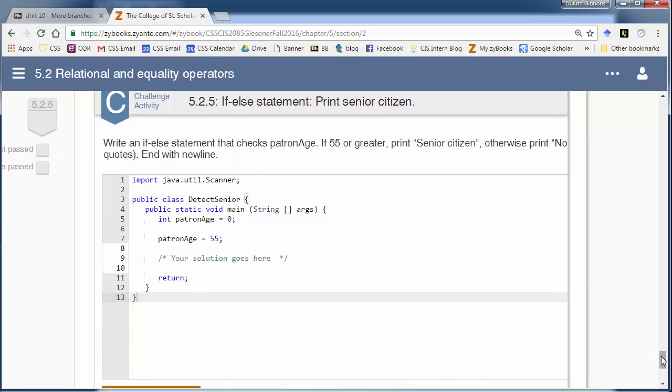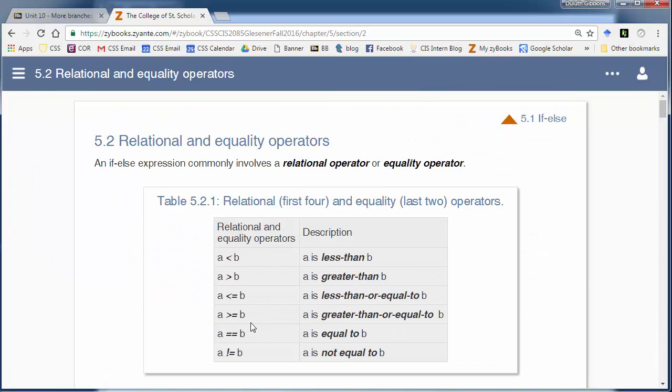Now, you may also be thinking, is there an and, or, not and stuff like that? And there are, and we'll cover those later. So you can actually say if A is less than B and something else is less than, you can use those, but we're not going to get into those in this chapter.